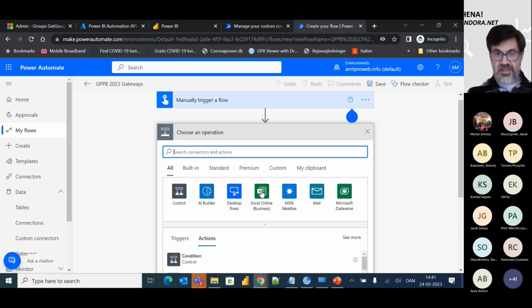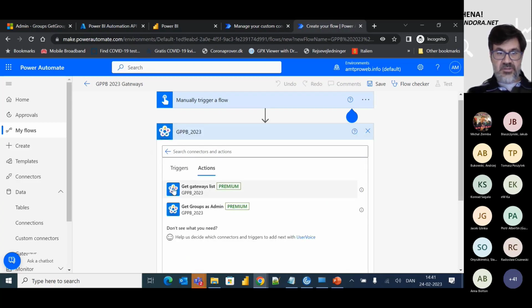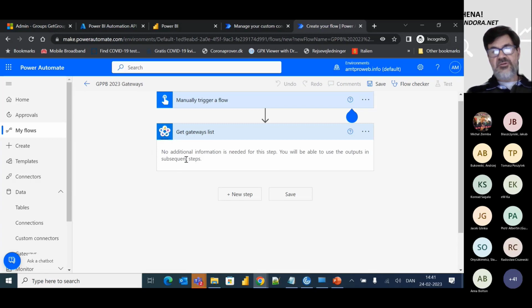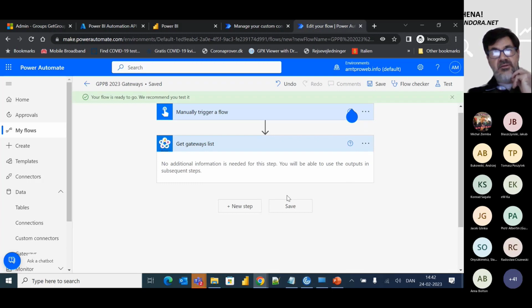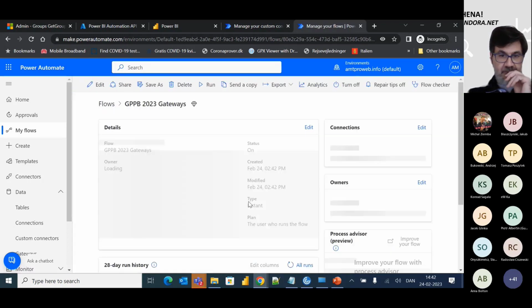Let's get back to the one that I just created, and let's call the first action, get gateway list. There's no parameter, so it's fine. I can just go and run. I saved, sorry, now I can run. So let's go and run.